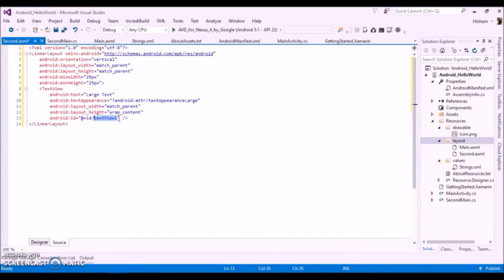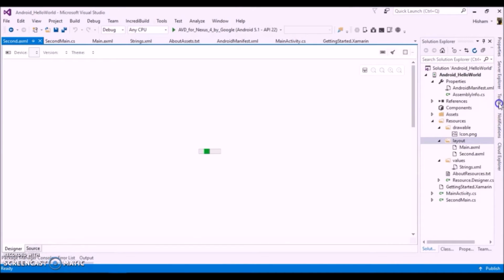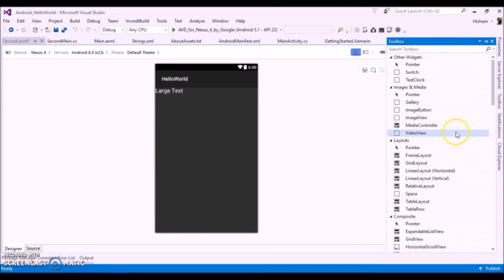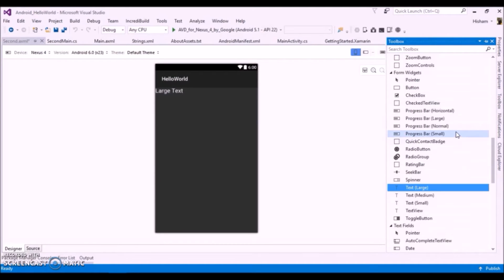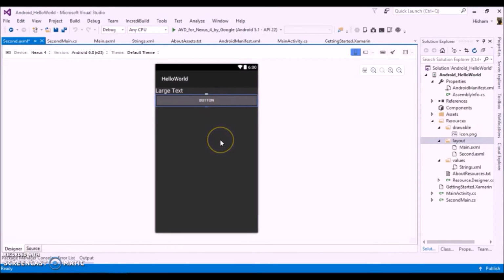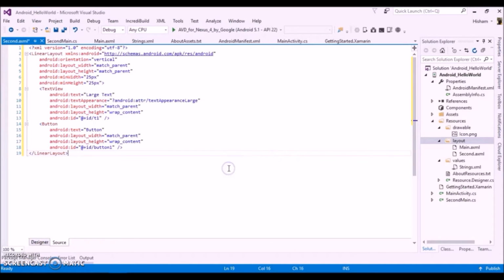Just change the ID. Let's give it t1. Here we go in the designer, and let's make a button. There we are, that's it. That's a simple activity layout that we just made. Here's the source that has been added.